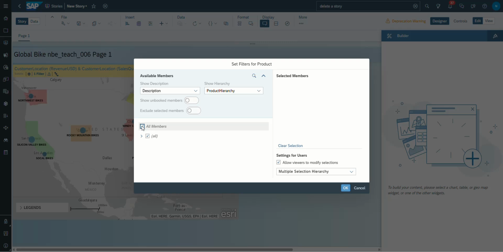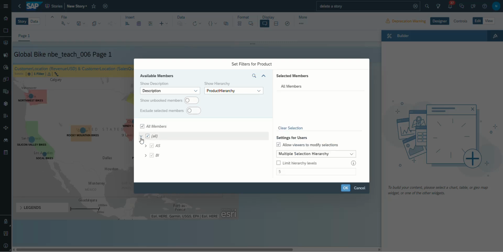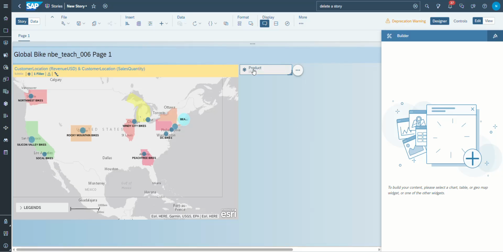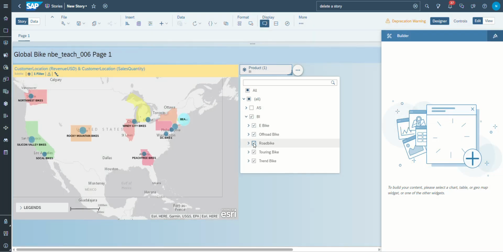I'm going to do all. And all means all accessories and all bikes. And I'm going to click OK. And now this is a little bit of a filter, right? So if I click on it and I want to see something in particular, I could just click on this and I want to see all the road bikes. So I'll click off that and I'll click road bikes. And then it'll recalibrate and show me where the road bikes are.